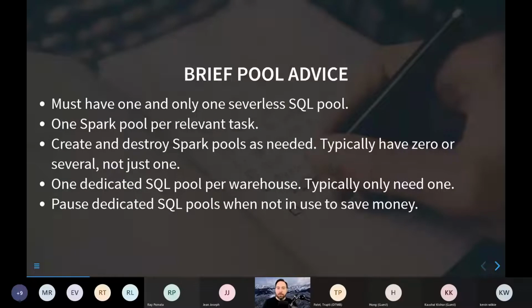Very brief pool advice before we move on. You only get one serverless SQL pool. You get no more, no fewer. You can't delete it. You can't create a new one. Use one Spark pool per relevant task, which is also a good idea for security. If you have different teams working with Spark, they should have different Spark pools. That way you can separate out resources more efficiently.